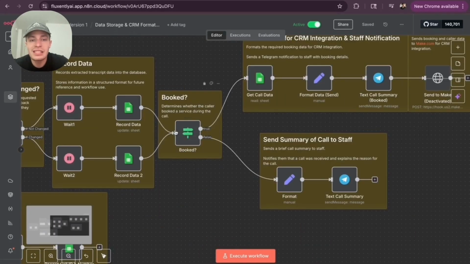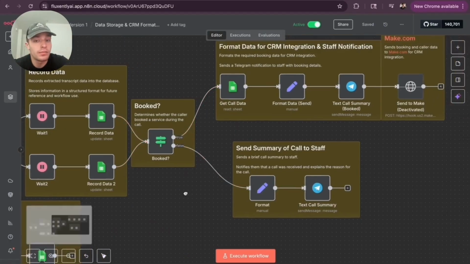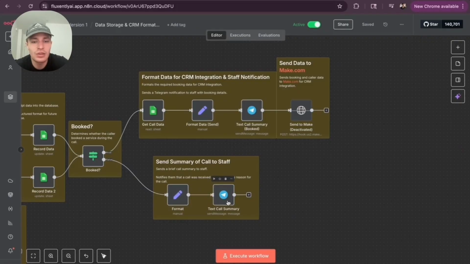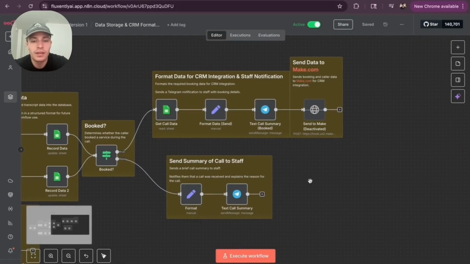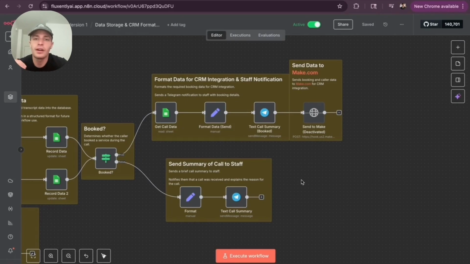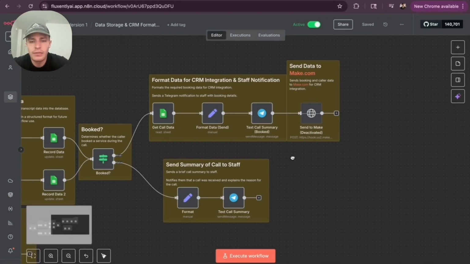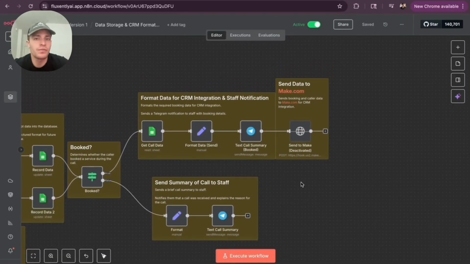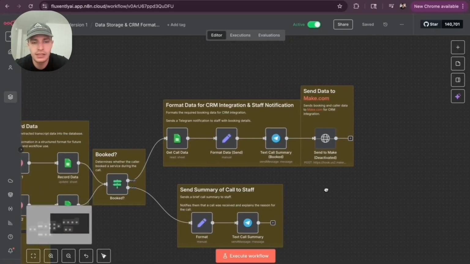Now, did this caller book? Did they book a service? If they didn't, it's going to go down here where it's going to format some data and send it to our summary bot. Essentially that bot is just there to make sure that something didn't go wrong. I get all those notifications. Those are things that I have to see on my phone when my systems get calls, just so I know that it's functioning properly, or what happened, why didn't they convert. All that's good stuff.